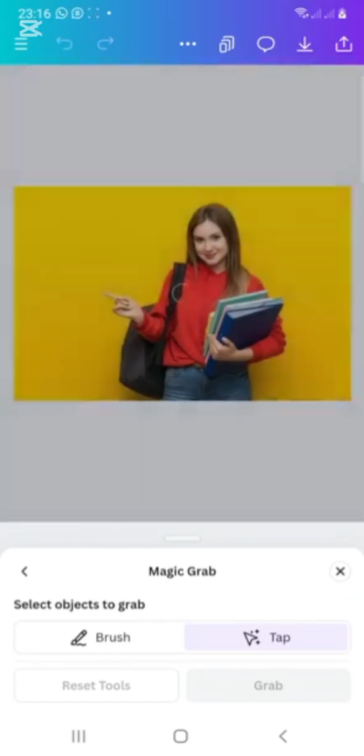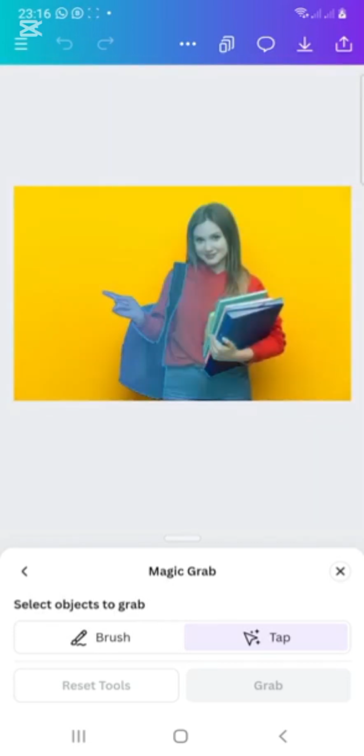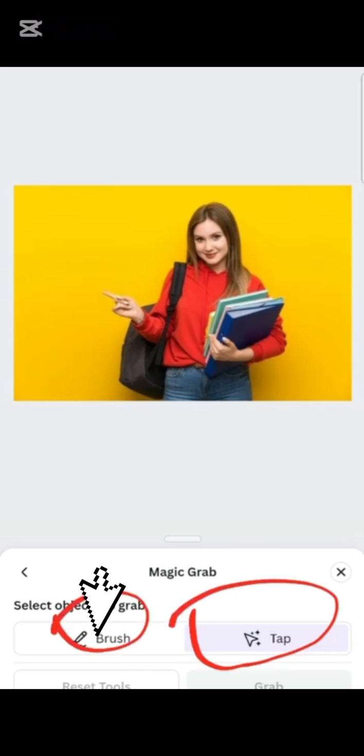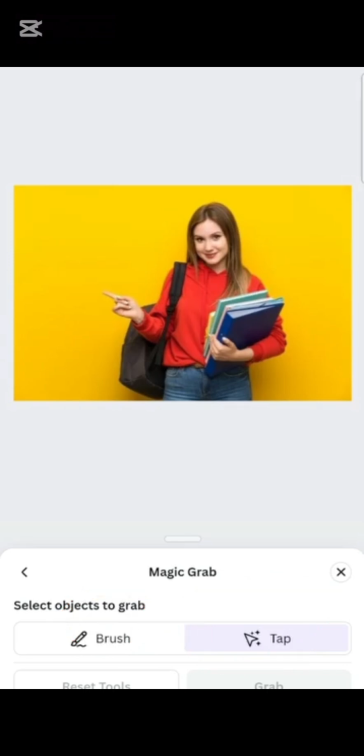So watch and see how we are able to bring this lady out of the background without using a background remover. We are actually trying to remove the lady from the background using Magic Grab. So all we need to do is to click on this tab. We have tab and we have brush. If you're using brush, it means that you have to brush it all over the particular area you want. But if you're using tab, all you need to do is to tap on the image itself.